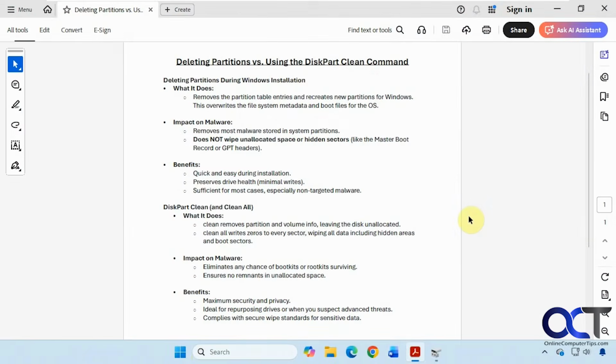Hi, in this video we're going to be talking about deleting partitions versus using the DiskPart clean command when it comes to wiping your drive before reinstalling Windows. Depending on your goals, you could use one or the other to technically clean your computer before reinstalling Windows. It's all going to depend on if you're just trying to simply remove the data or if you think you might have had some kind of virus or malware issue.